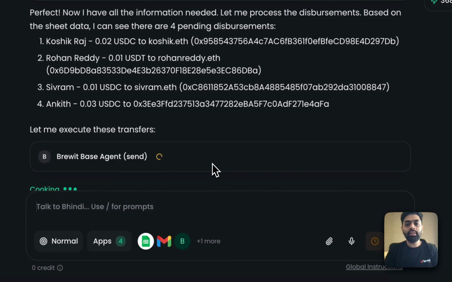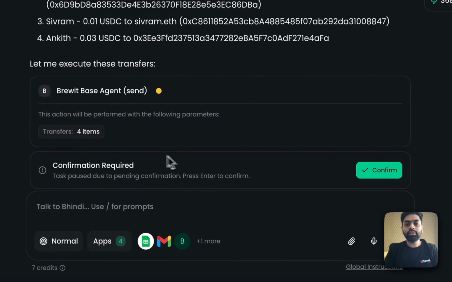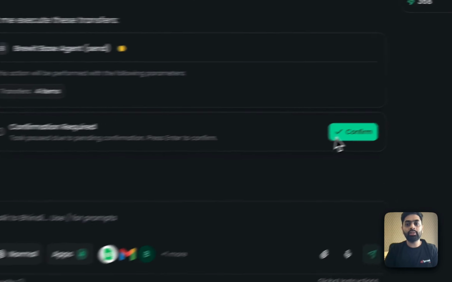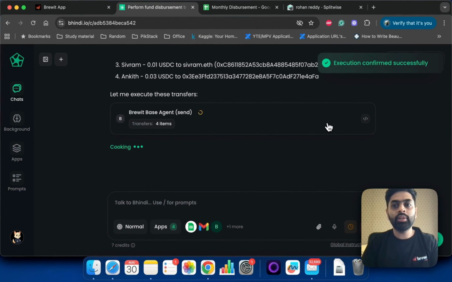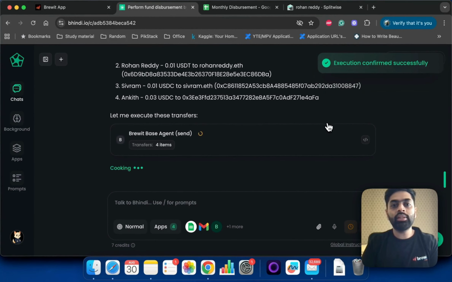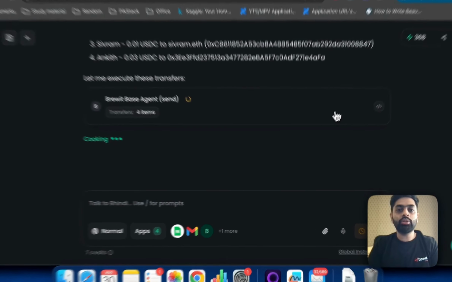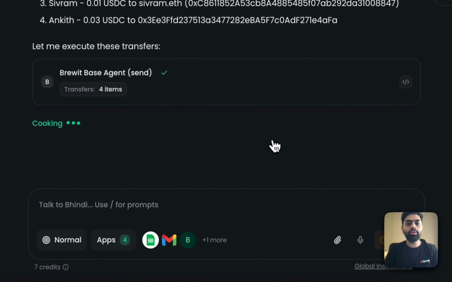The coolest thing is that it also knows that Brewit supports bundle transactions, so it can actually transfer all 4 transfers through a single transaction. So all I'm going to do is confirm it. The tokens are USDC and USDT because the Bhindi agent already has access to these. It should go through.